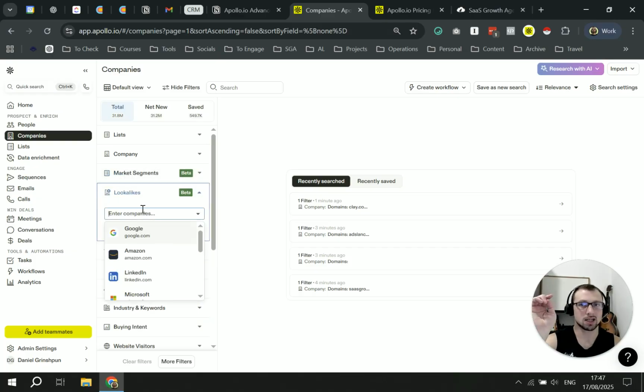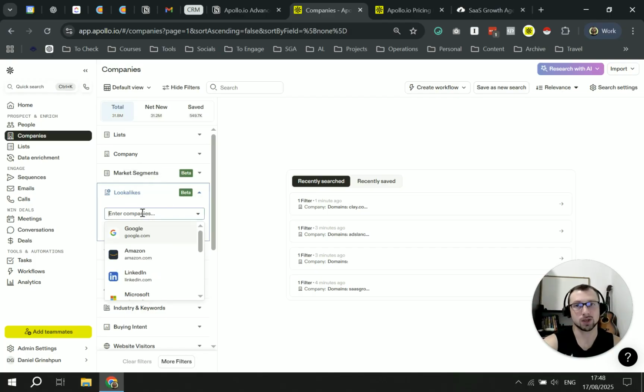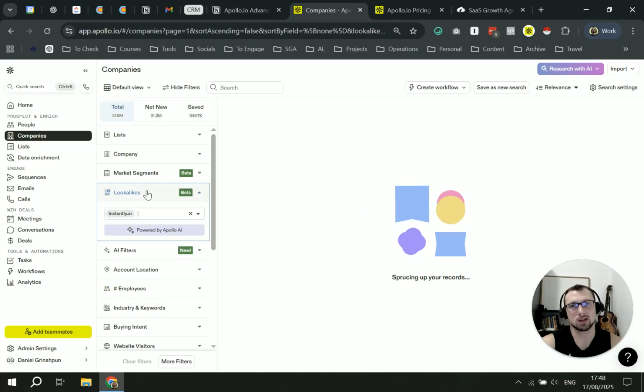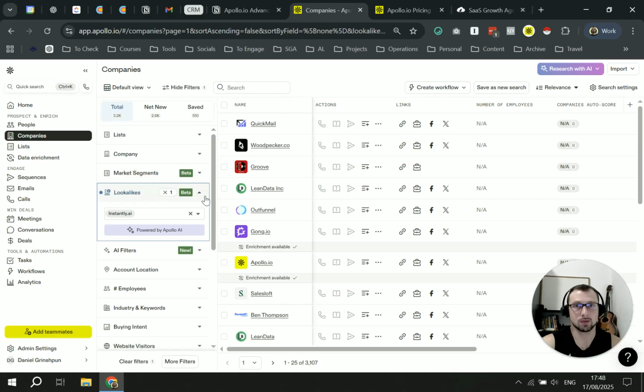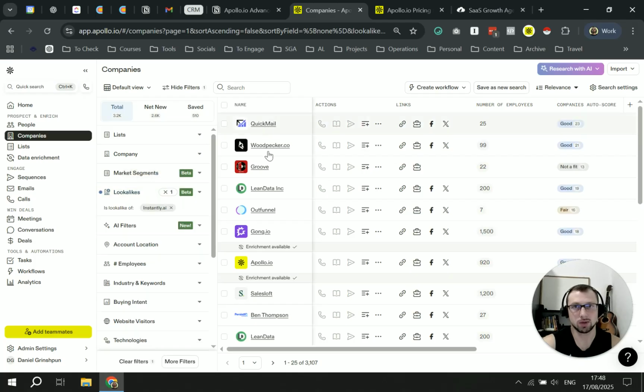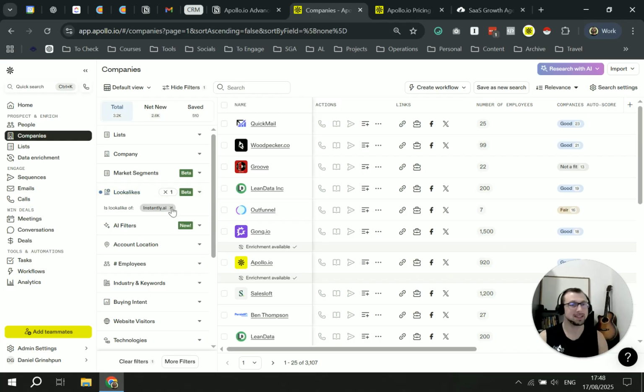Also, lookalikes. The industry standard is more like Ocean.io or Panda Match, but Apollo is actually not that bad. So let's do Instantly AI, and I select Instantly AI's lookalikes. Instantly AI is the cold email software we use. Let's check. Okay, so we have Quick Mail, Woodpecker, Groove, Clean Data, OddFunnel, Apollo, Sales Hub. Yeah, it's not bad. It's pretty good, you know. Cool. So these are the company filters.